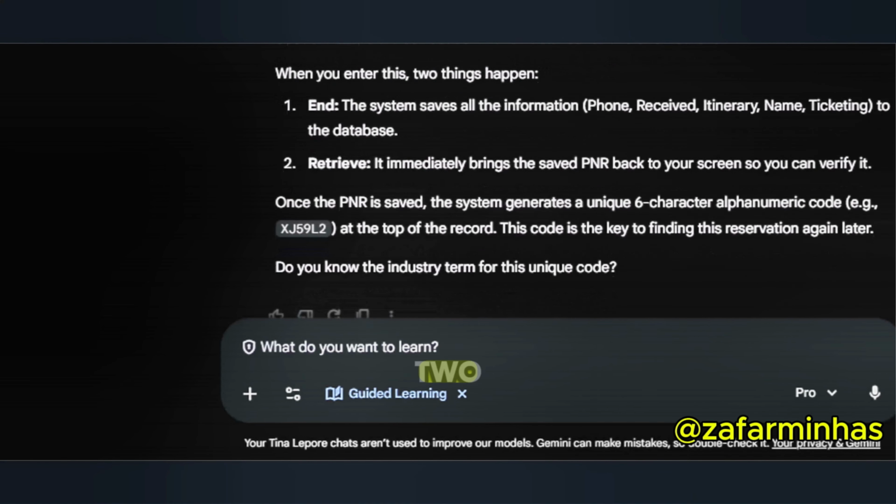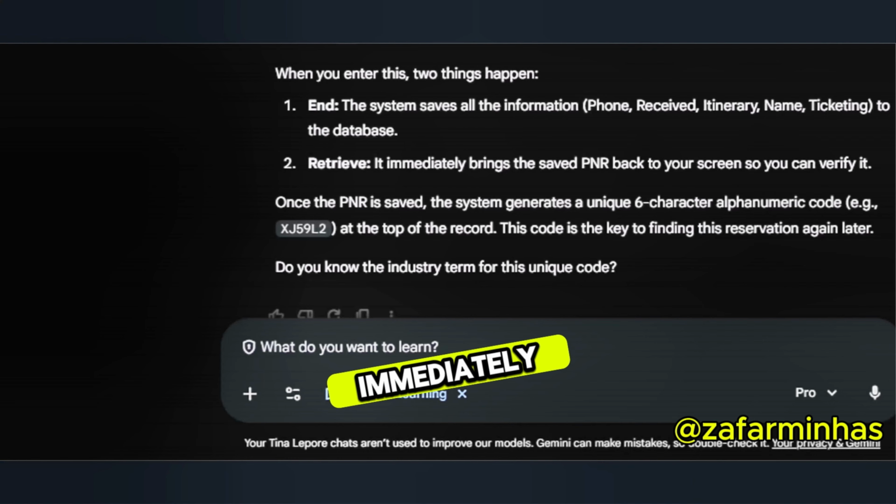When you enter this, two things happen. End, the system saves all the information, phone, received, itinerary, name, ticketing, to the database. Retrieve, it immediately brings the saved PNR back to your screen so you can verify it. Once the PNR is saved, the system generates a unique 6-character alphanumeric code at the top of the record. This code is the key to finding this reservation later again. Do you know the industry term for this unique code?